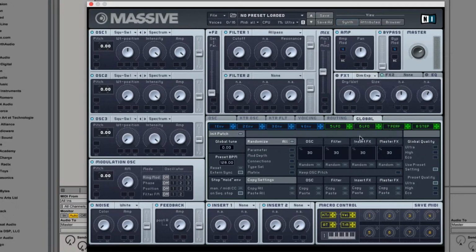Next we have the dimension expander. The Massive manual says this is a combination of delay and chorus. It creates very clear room-style spatial effects. Size controls the pre-delay and tail of the signal. You can see as you bring the size down, it sounds a little smaller, and the pre-delay is almost none. But as you go to the opposite end, there's pre-delay, and it sounds like it lasts a little bit longer.